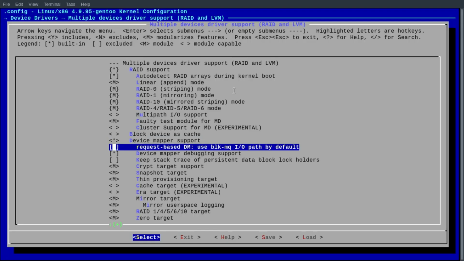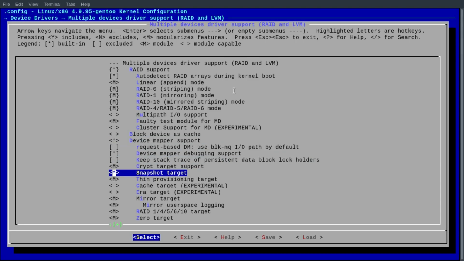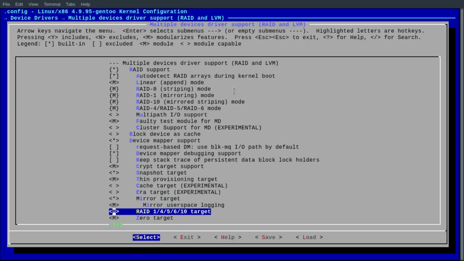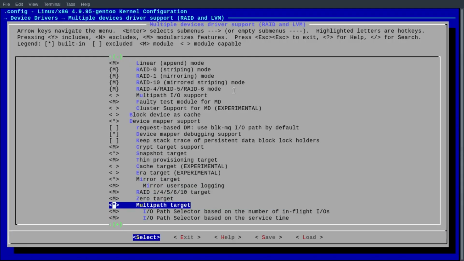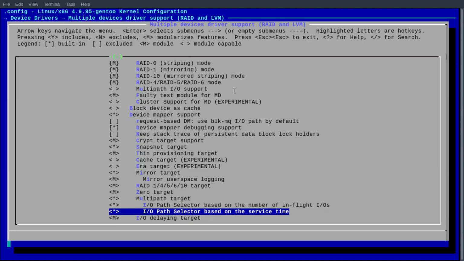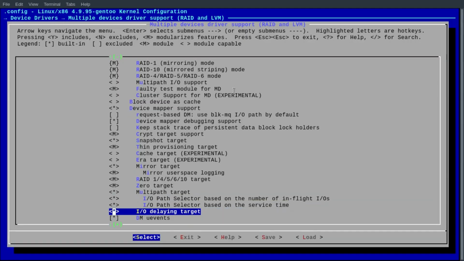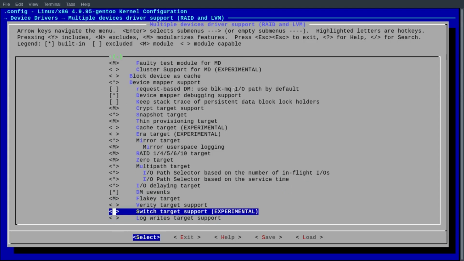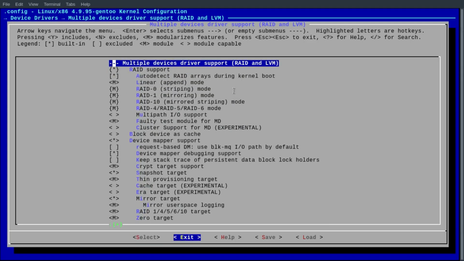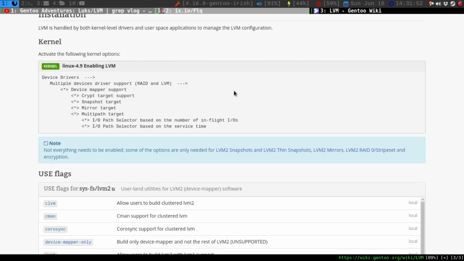Snapshot target, Y equals yes for that. Mirror target, yes. Multipath target, and then yes. And then the IOs, so yes and yes. Yes. I'm just going to leave the rest of them just in case something happens. So that's one thing that we need to do.